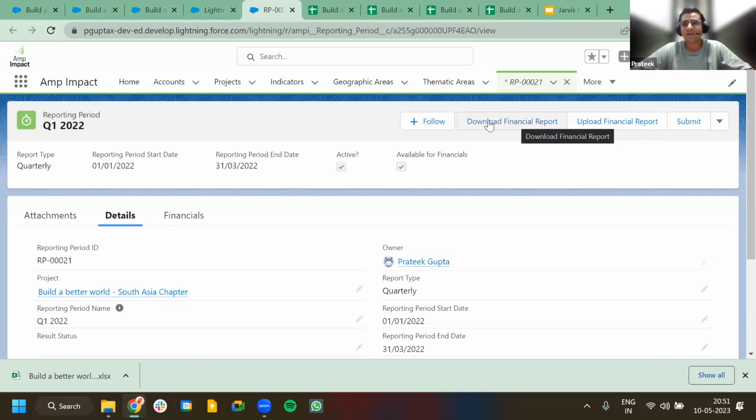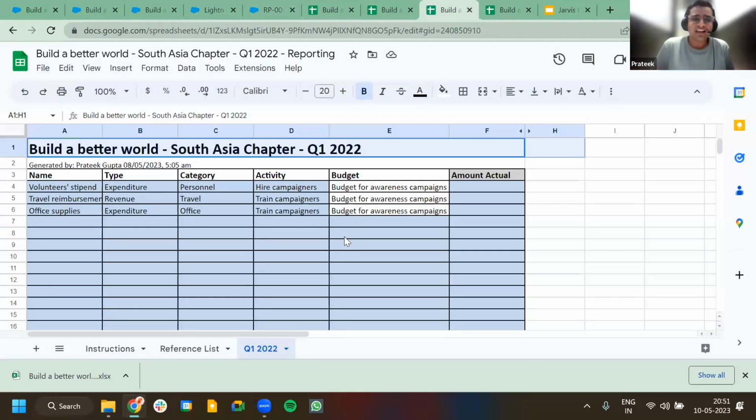Similarly, I will be downloading my financial report here, and let's see what that looks like. You'll see here all my common data is already pre-filled from what I planned, so I don't need to enter that again. I only need to enter what I'm tracking here. And again, these columns are also customizable. Along with amount actual, for example, if you are tracking your quantity actuals, you can add that field here. So you'll just enter that data. Let's see what that looks like. For Q1, my amount actual is this, and my travel reimbursement is this, and office supplies.